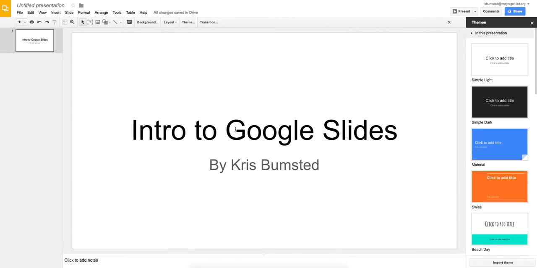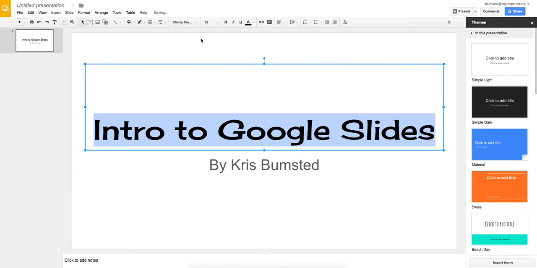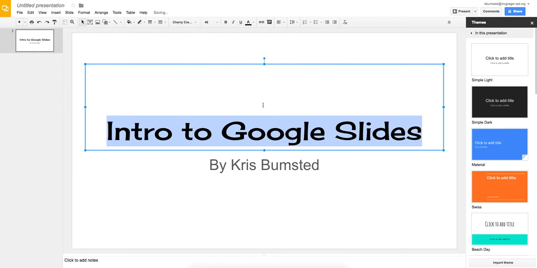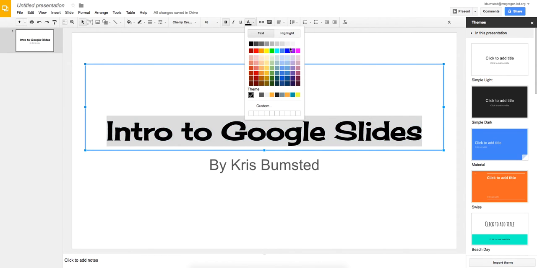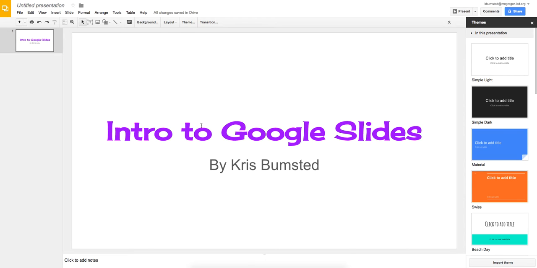Okay, and pretty much like Google Drawing, you can change the font if you want. You just need to highlight it, choose your font change, whatever you'd like to move it to, change your font size if you would like. Just little things like that that I've already taught you. You can make it bold. You can change your text color. Of course, I'm going to make mine purple. Anyway, you can enhance it like that, but I'm just going to show you the basics here. So, intro to Google Slides.